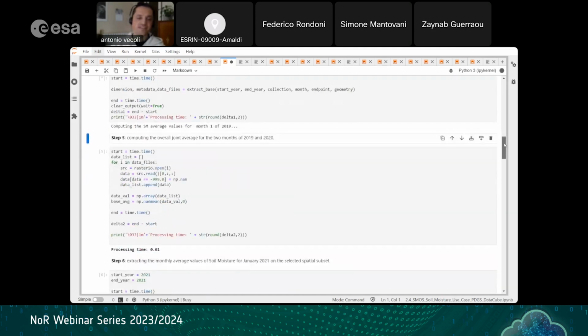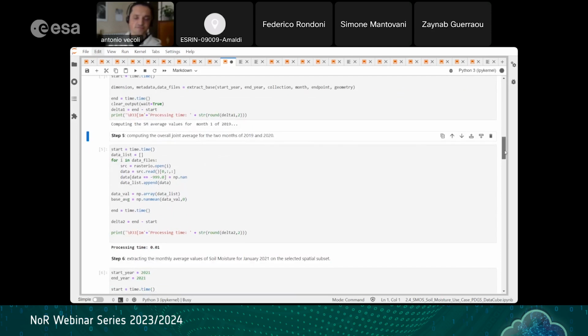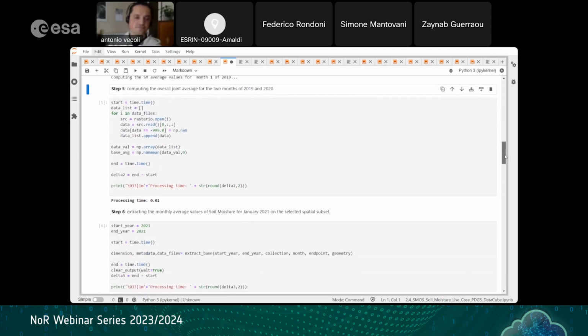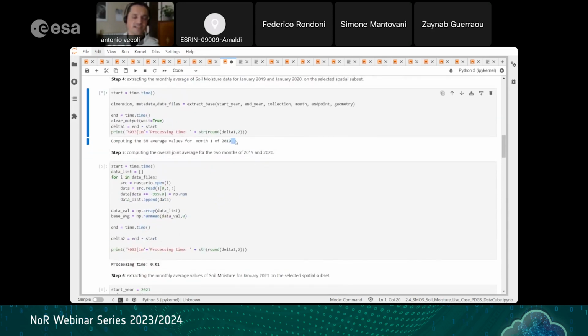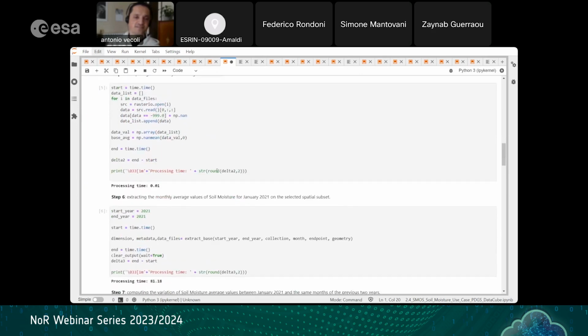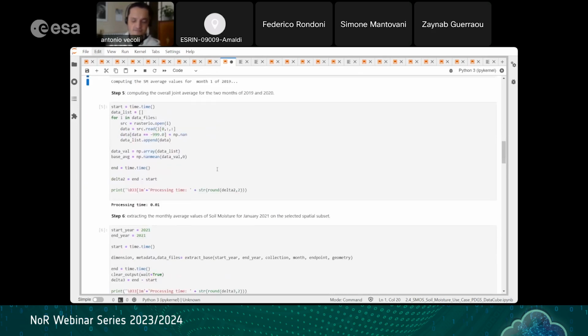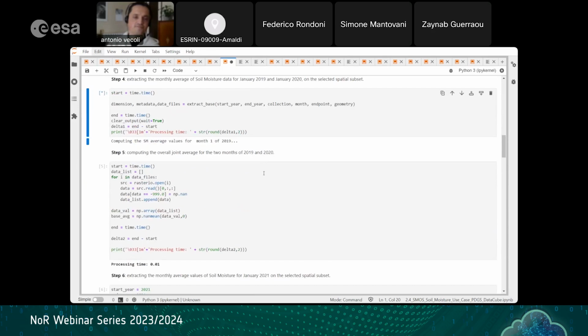And if we go down, we'll see which are the operations that are done. We will see then changing this year from 2019 to 2020. So we are getting now the second of the 2 years that are taken into account.